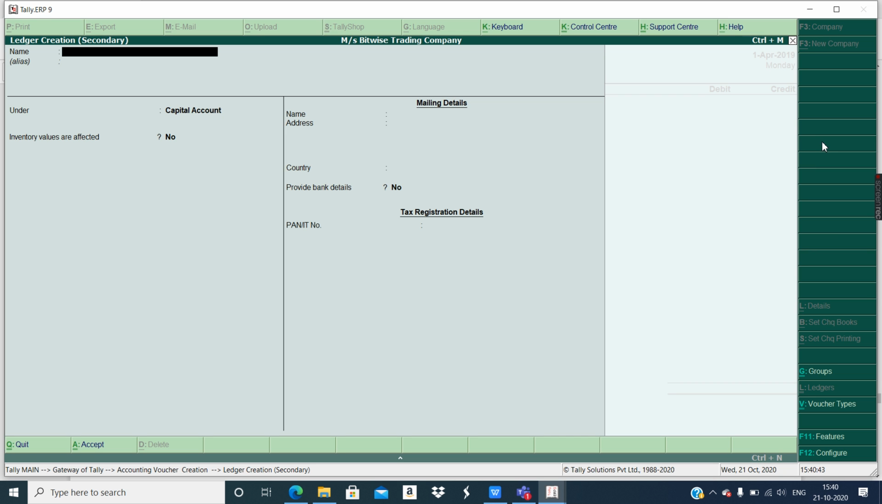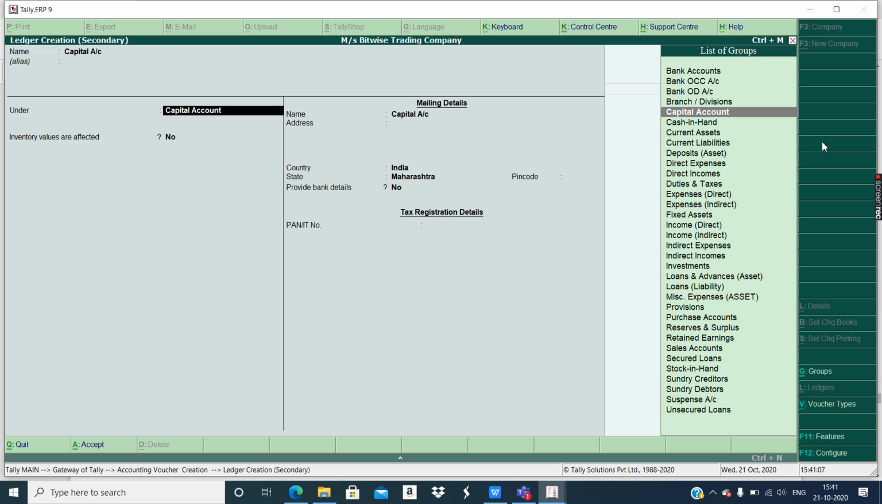See, now a ledger creation screen is open. I'll create a ledger, capital account. You can write A/C or the entire spelling as you want. Alias you can leave, alias name is like a pet name, but right now we don't want to give any alias. Under capital account, it's fine. You already have a capital account predefined.